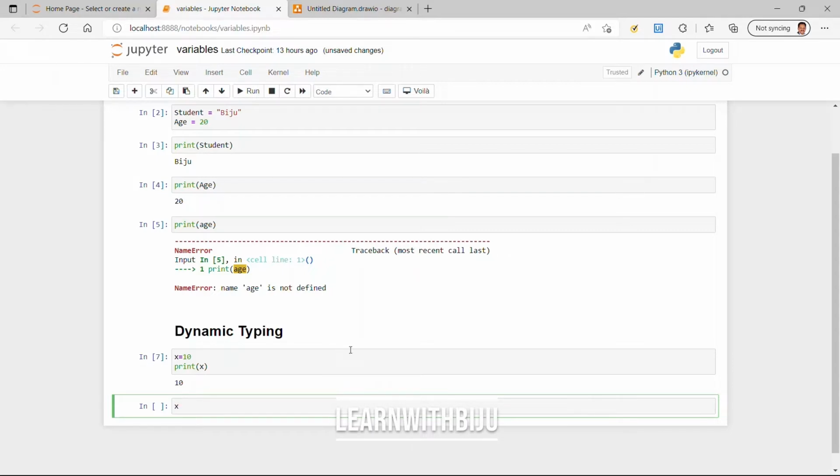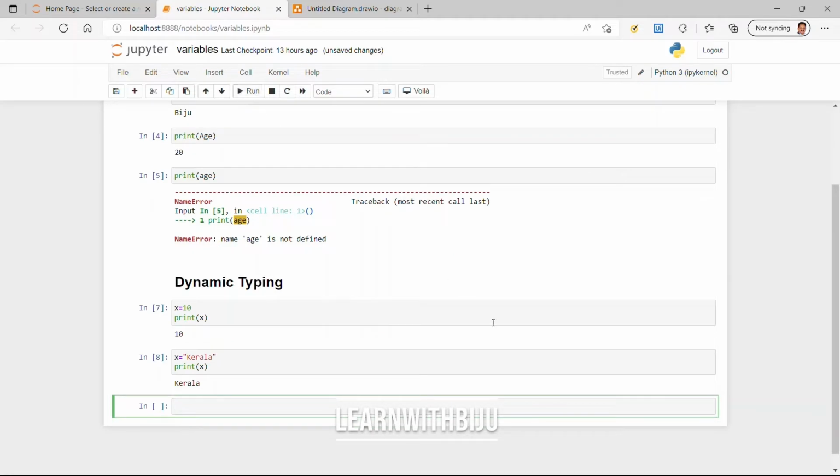So I can assign x equal to Kerala. Print x. It became Kerala. When x was assigned 10, it yielded the value 10. When x was assigned Kerala, it yielded the value Kerala.